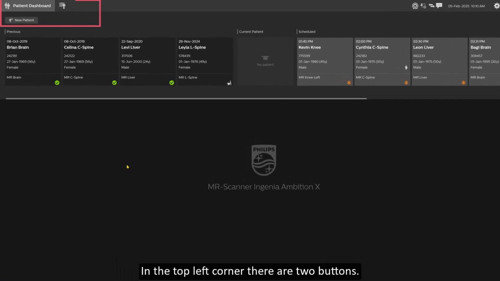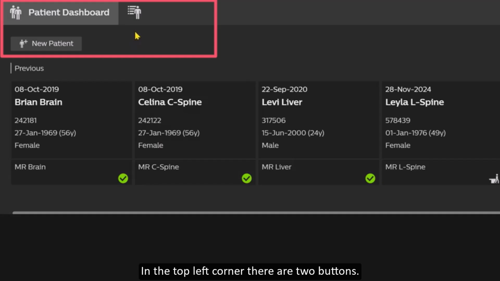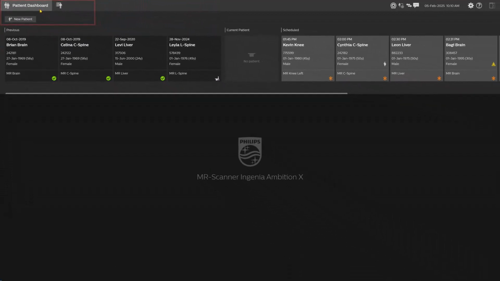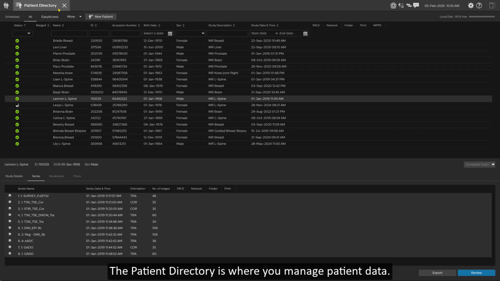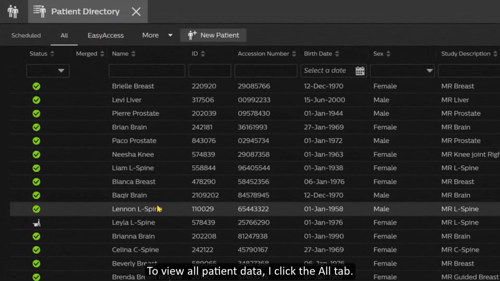In the top left corner, there are two buttons. One provides access to the patient directory, and the other button displays the patient dashboard. The patient directory is where you manage patient data. In the patient directory, there are multiple tabs. To view all patient data, I click the All tab.